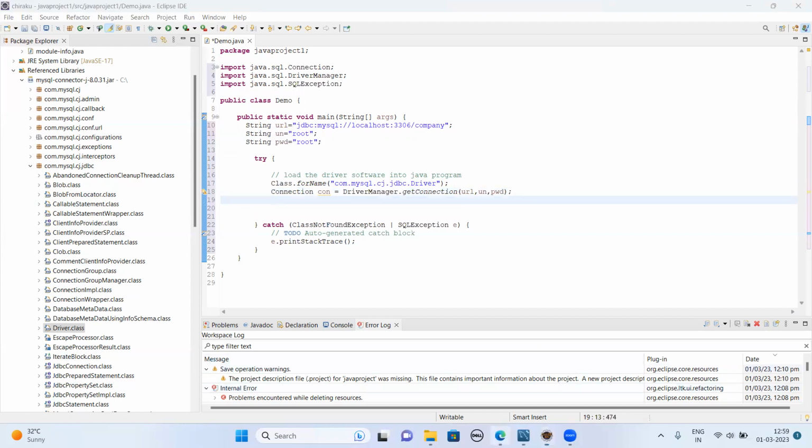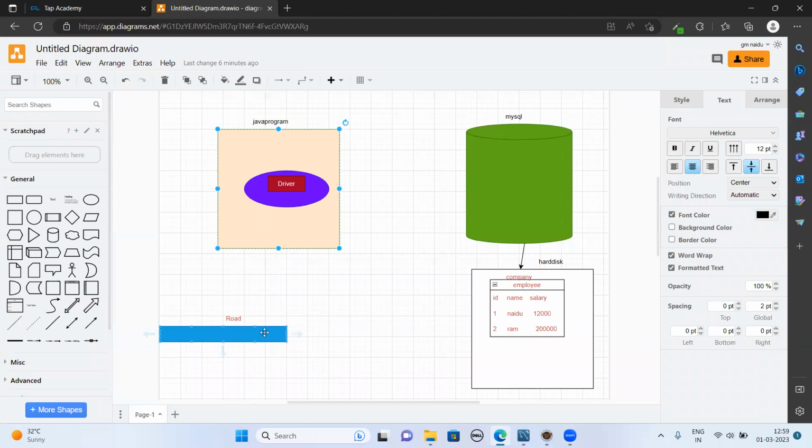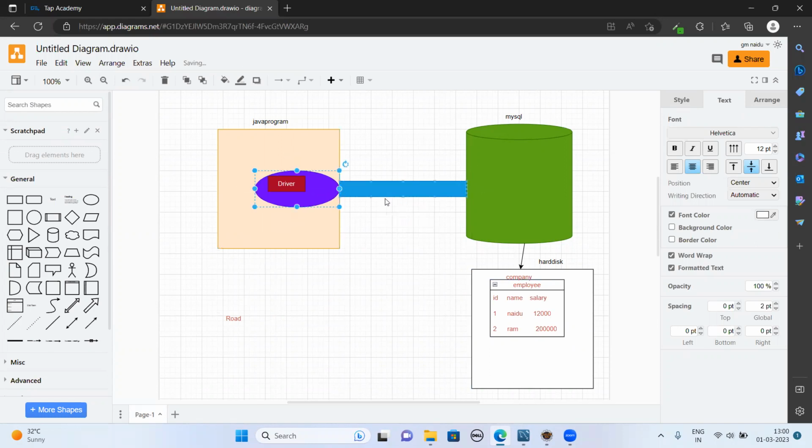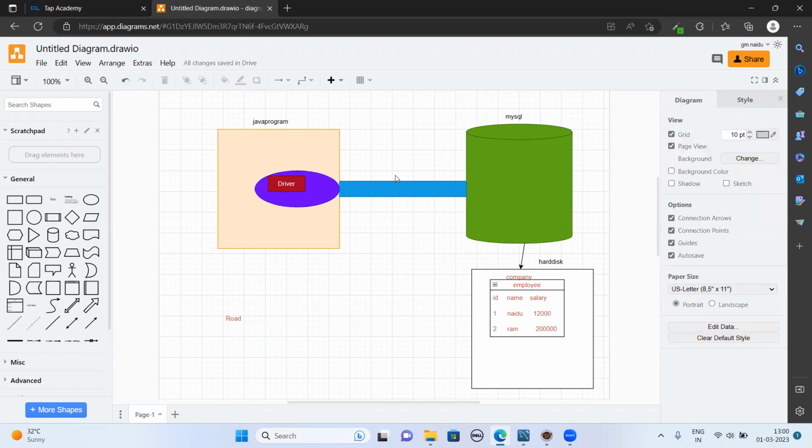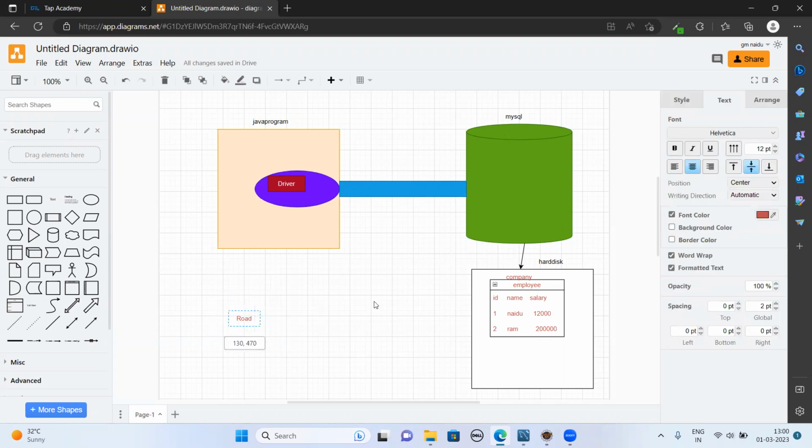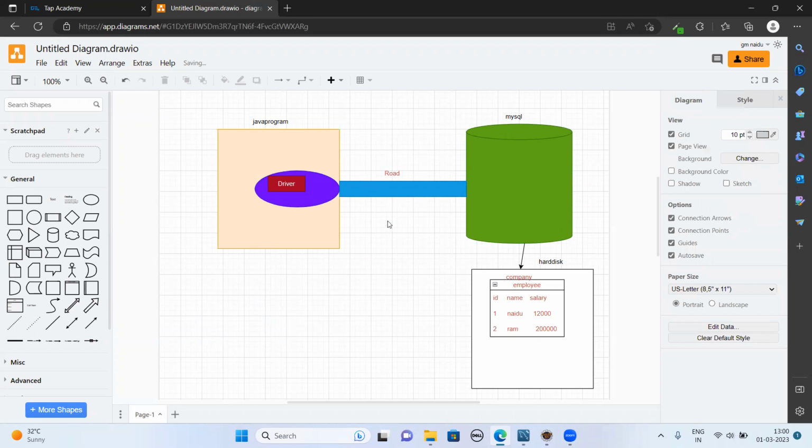I will show it in diagrammatic format. DriverManager.getConnection will form the connection between the driver and the MySQL database. This is the connection that will be formed from driver software to the MySQL database. So in this case, you assume it returns a connection type. The connection name is con in Java perspective, but I have assumed it to be like a road.